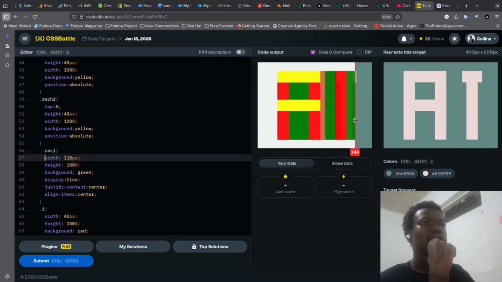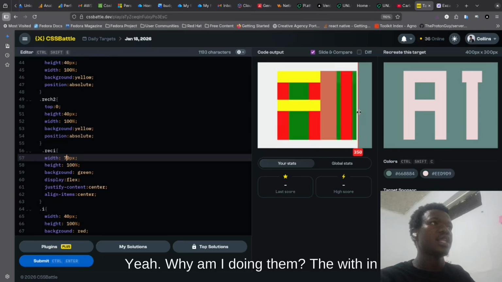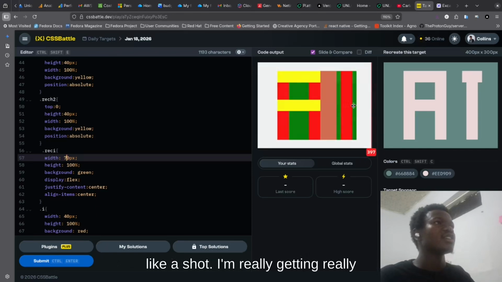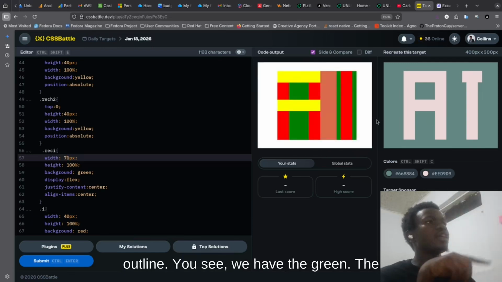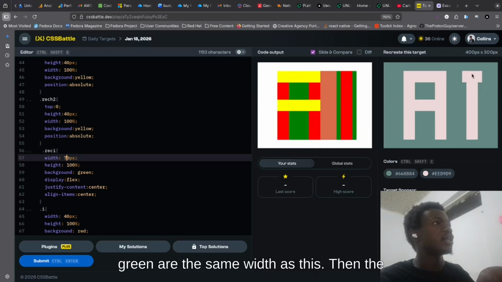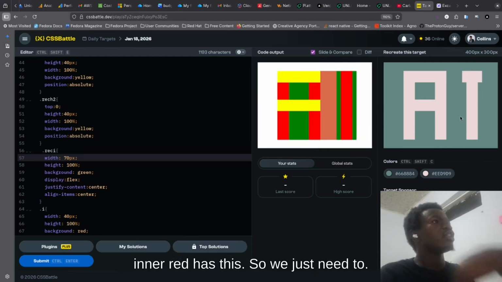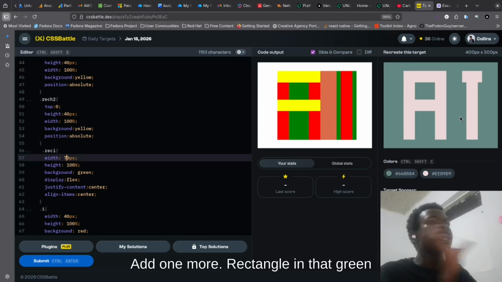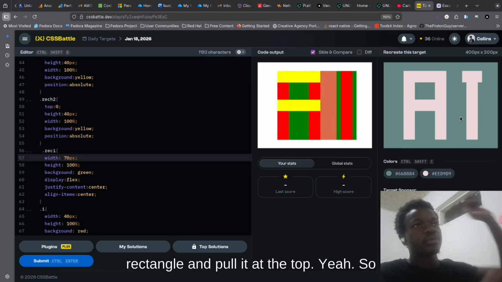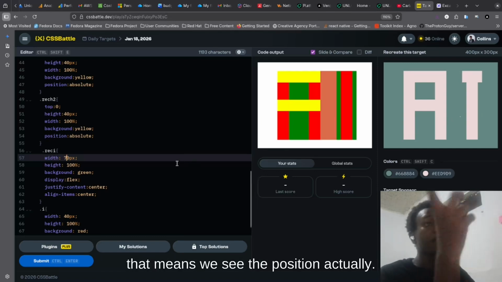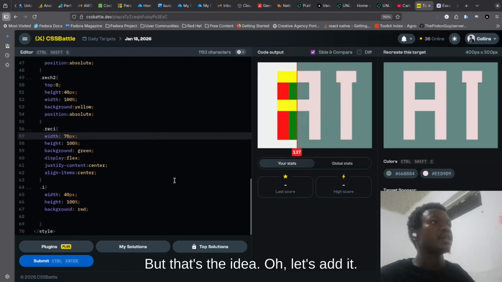So 70. Yeah. I'm getting the width in one shot. I'm getting really good at this. So now you can see the outline. You see we have the green. The outer green is the same width as this, right? Then the inner red has this. So we just need to add one more rectangle in that green rectangle, then put it at the top. So that means we see the position actually, but that's the idea.